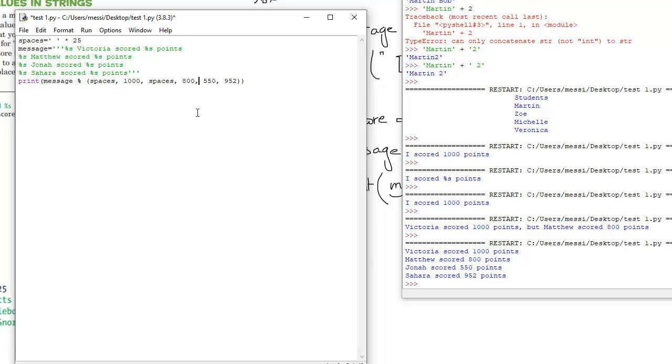After that, I get to the next one. I relate it to spaces, comma. The next one, how many points for Jonah? 550. And after that, before Sahara, I need spaces. So spaces, comma. Now, when Python sees the message, it's going to say, okay, I'm going to start from here. This marker is spaces. What is inside spaces? I have an empty space multiplied by 25. That means I need 25 spaces, and after that I write Victoria scored, and after that scored how many? 1000. After that I write point. After that I take spaces, 25 spaces. After that I'm going to say Matthew scored, and I will take the value 800.